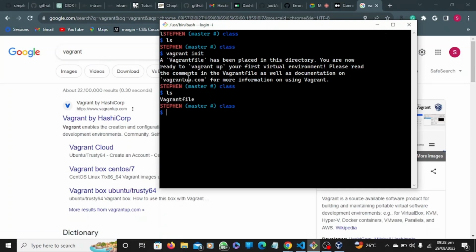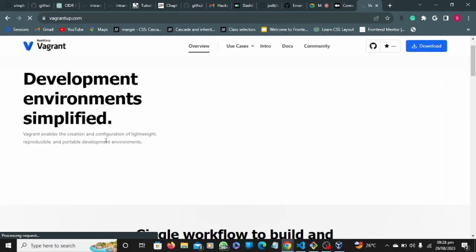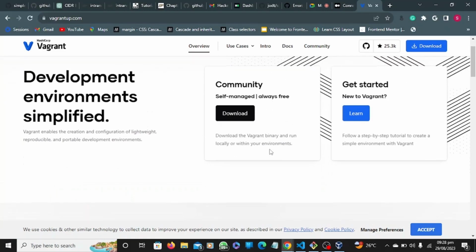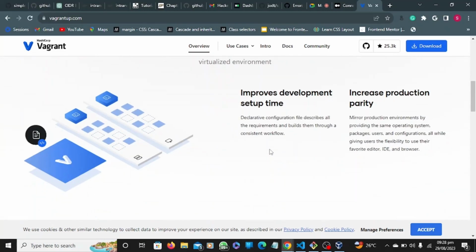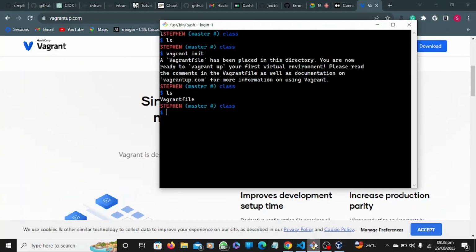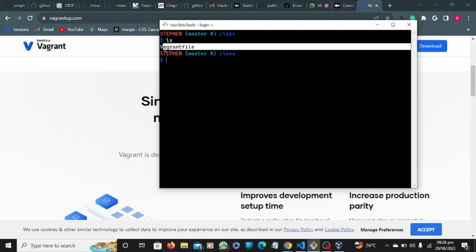Okay, and I said that vagrant is a partitioning tool, for now. If you check their documentation, you can go ahead and read more about vagrant. So let's just move on. I want to go inside this Vagrantfile and do some configuration here.